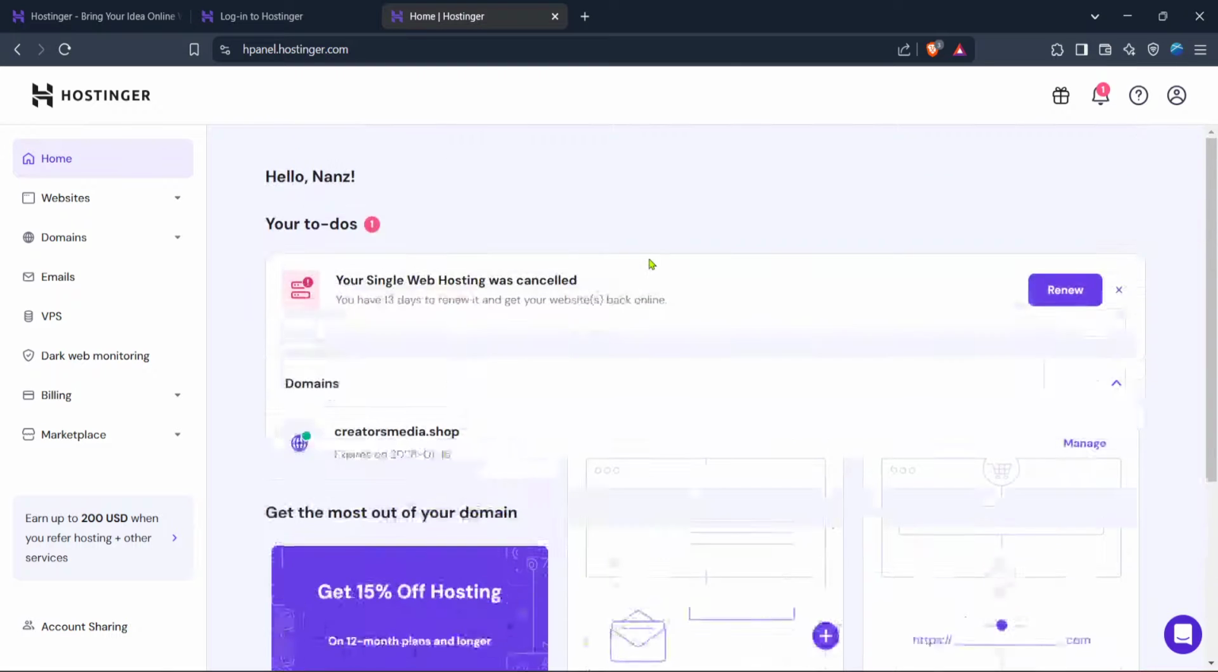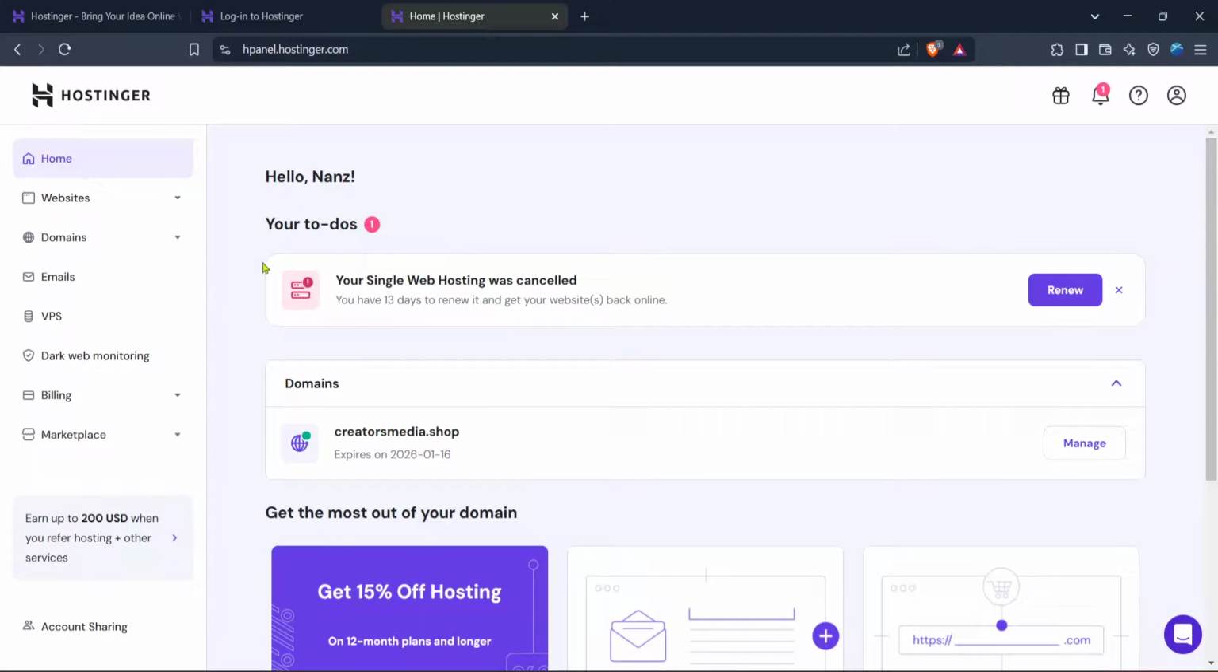If you're having trouble remembering your password, fear not. Simply click on the Forgot Password link and you'll be guided through the necessary steps to reset it. Just follow the instructions provided in the email that Hostinger will send to your registered address.